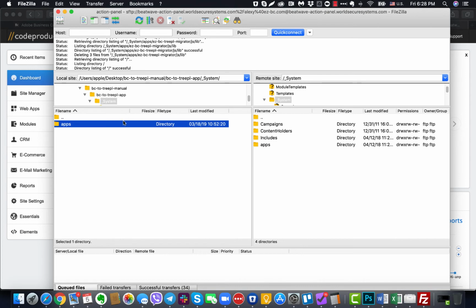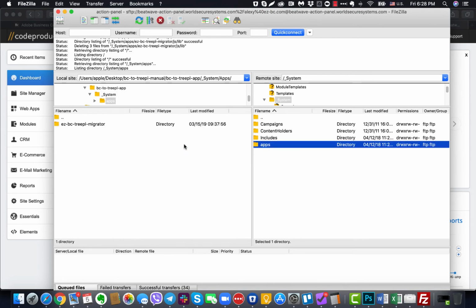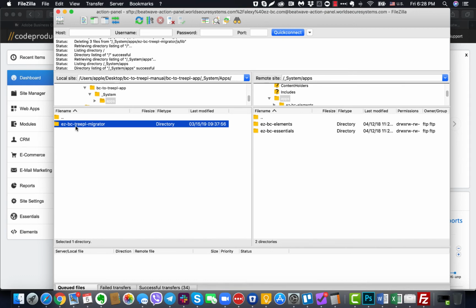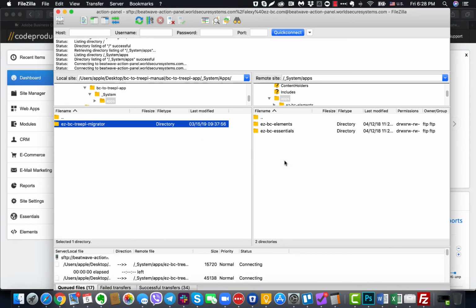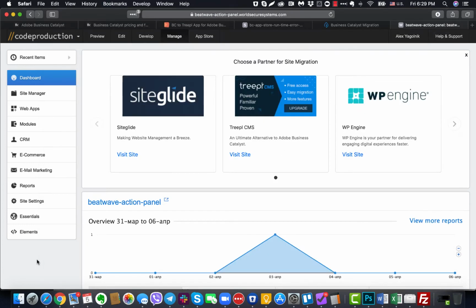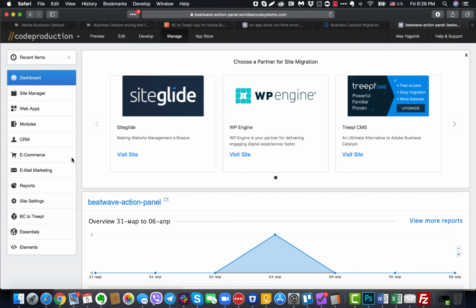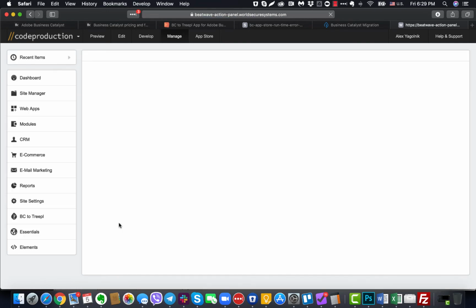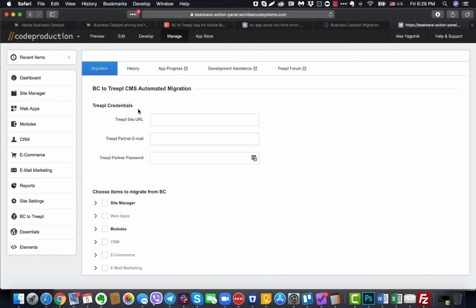folder. But we'll go further and drag and drop this folder over here. After files are uploaded, go to BC site under your partner login and reload the page. Now you can go to BC Treepl app and it's available for you to use.